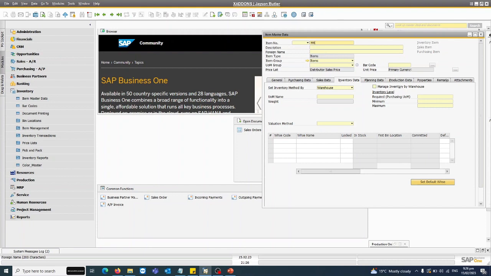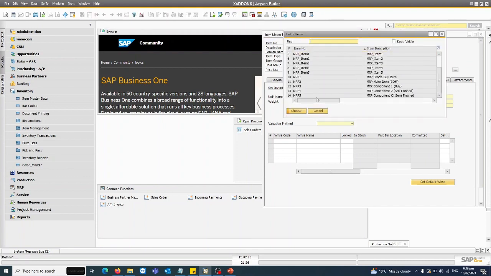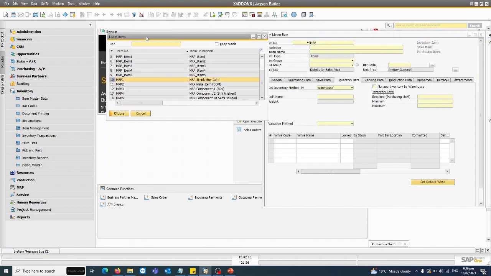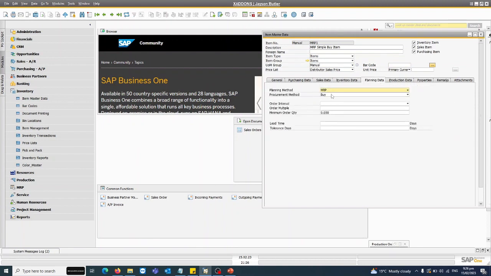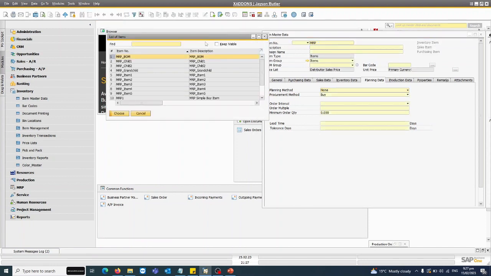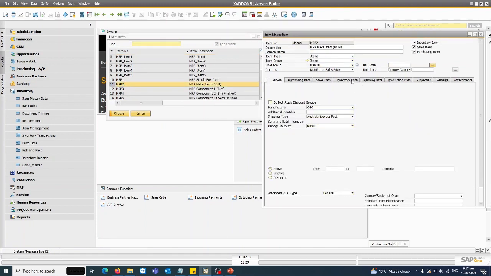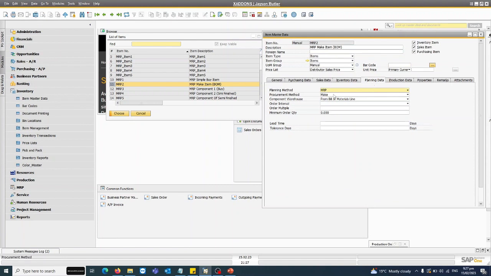So I have some items for today's demo. Basically, I have 5 items from MRP1 to MRP5. MRP1 is a buy item which I will purchase from suppliers. And MRP2 is a production item which I produce in my factory, and it has a bill of material in the production module.